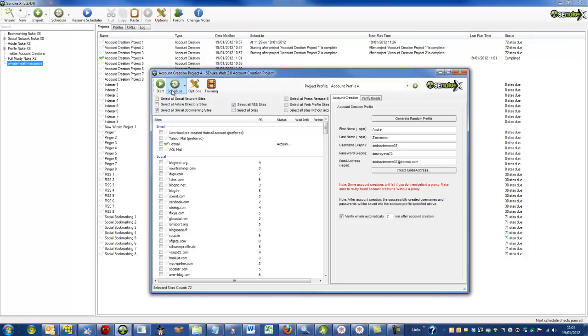And then what we want to do is schedule this. You can see the previous schedules there. They run after the previous account creation. So this is account creation project 1, 2, which means the next one's going to be account creation project 3.